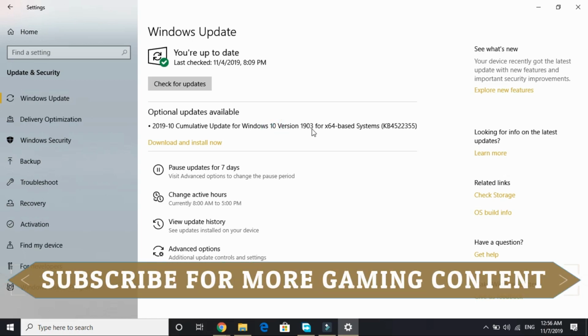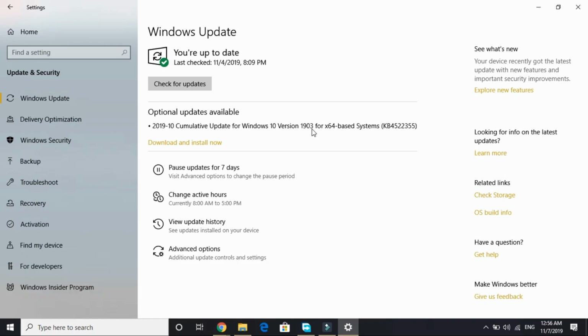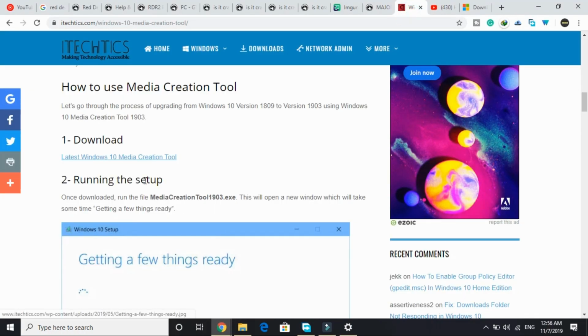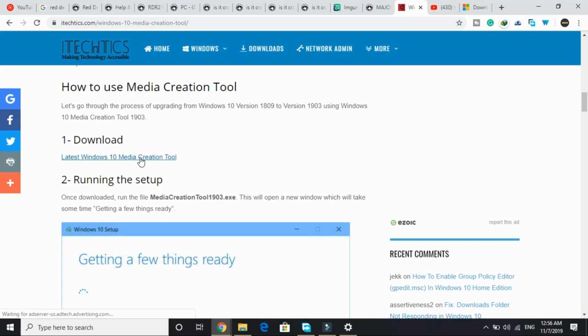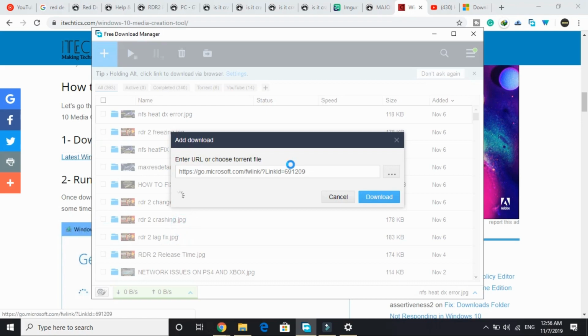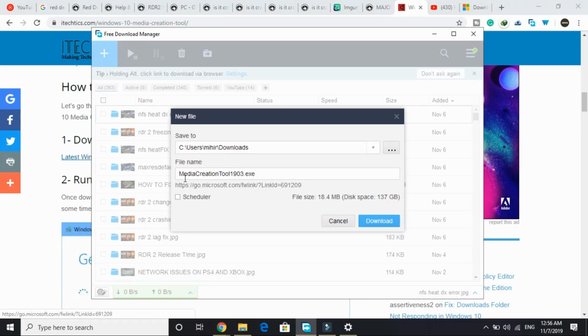But if you have already updated to this version of Windows, or if you are not finding any updates in your Windows Update tab, you can download the update with the Windows Media Creation tool. I will provide you the link to download it. You just have to open that link and you will be able to download this. As you can see, Media Creation Tool 1903.exe.